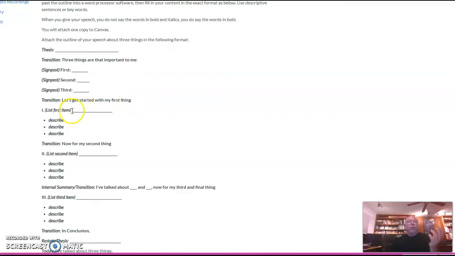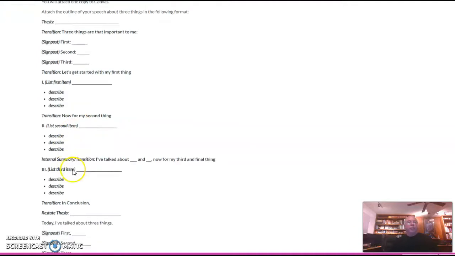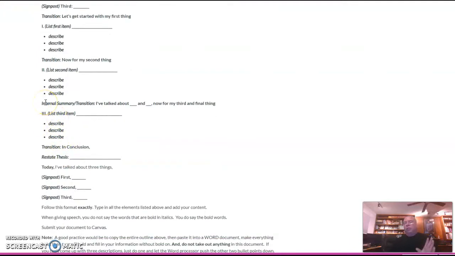So I'd hold up my baseball, and then I would tell the story down here. Then I put my baseball down. Now for my second thing, and I'll pick up my truck sticker and hold it. And then I'll tell about the truck sticker. So this is an internal summary we'll use in most speeches. I've talked about my baseball and my truck sticker. Now for my third and final thing, and then I'll hold up my box of failures. And then I'll tell my story about my box of failures.